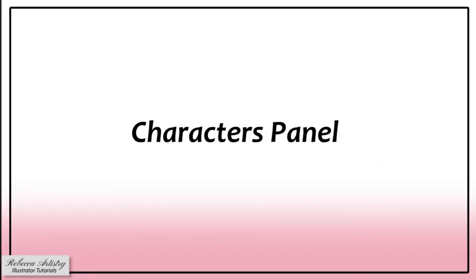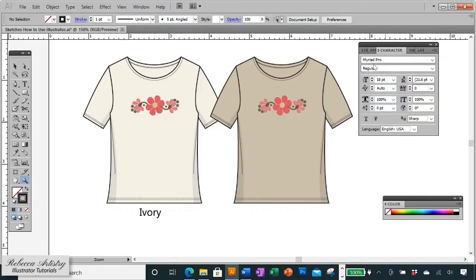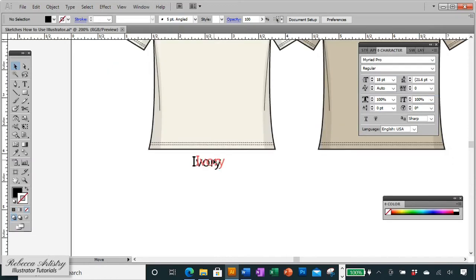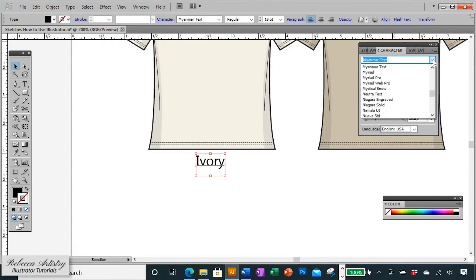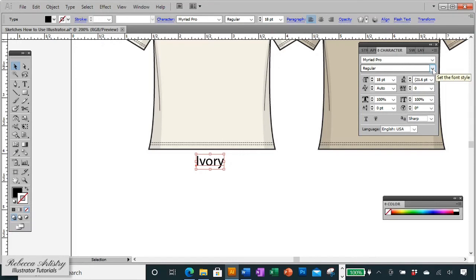And next we have the characters panel. So this is just another area that you can use to play with your type and any text that you type into your artboard. But there are other options here as well that go a little bit more in depth. So you're going to select your text that you've already typed in with the black arrow, and then you can use these options here. So just like with the control panel up here, you can also change your character font with the character panel instead of the control panel.